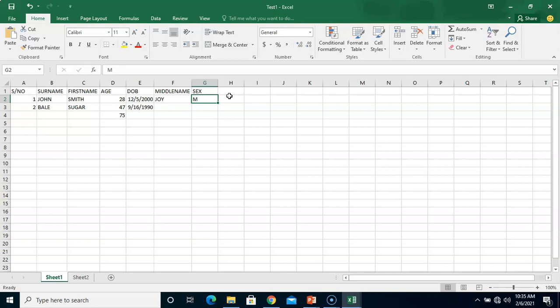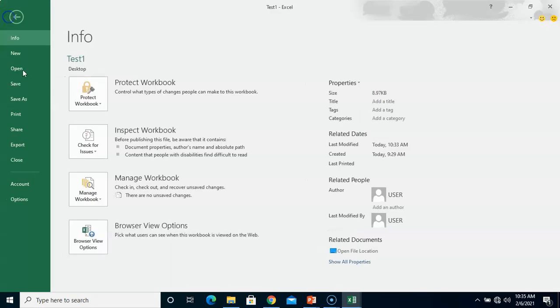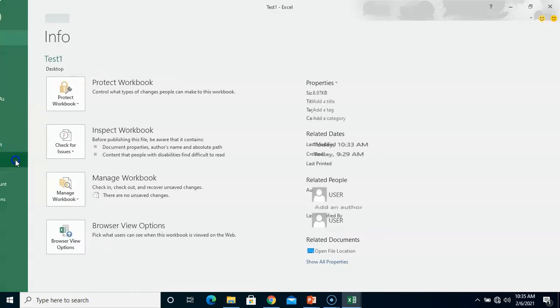I hope you got that. So that is how it works. I hope that is very clear now. Now, how do you now close your work? The same way you've been closing your work on other applications. You close the entire application, or you close this sheet if you don't want the sheet again. So you can go to file, then click close.